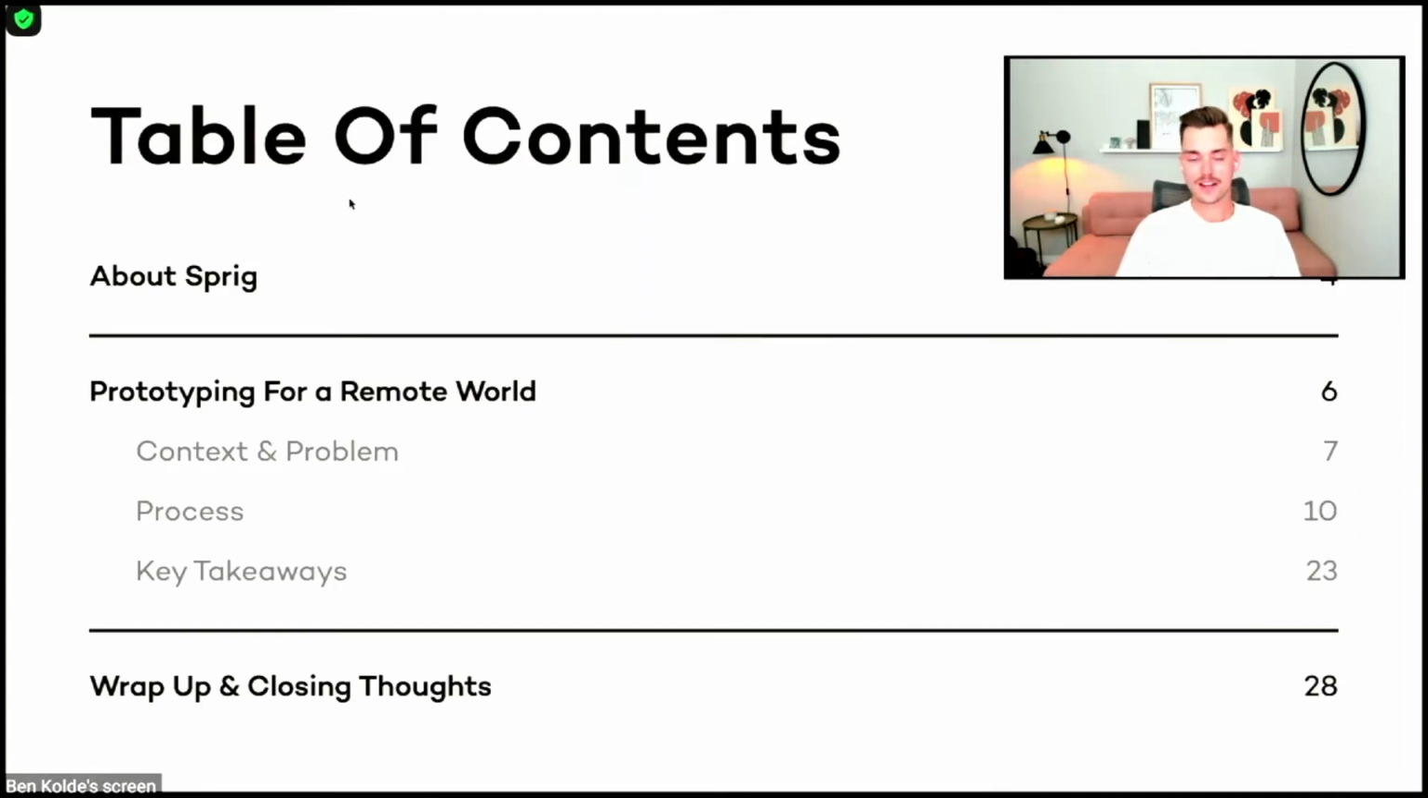So before I get started, I'd love to give you an overview of what I'll be going through. I'll start out with a quick look at what Sprig is, who we are, what we do as a company, because I'm going to be taking you through the process of one of our recent projects. So I think it's important to have some context around what the company is and what the product does, because I'm going to be talking through some of our tooling and how we use it internally to do work as a design team.